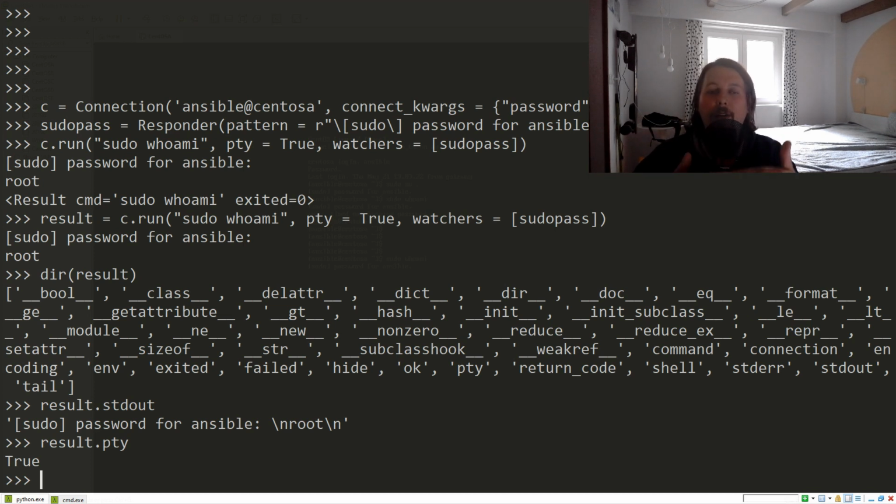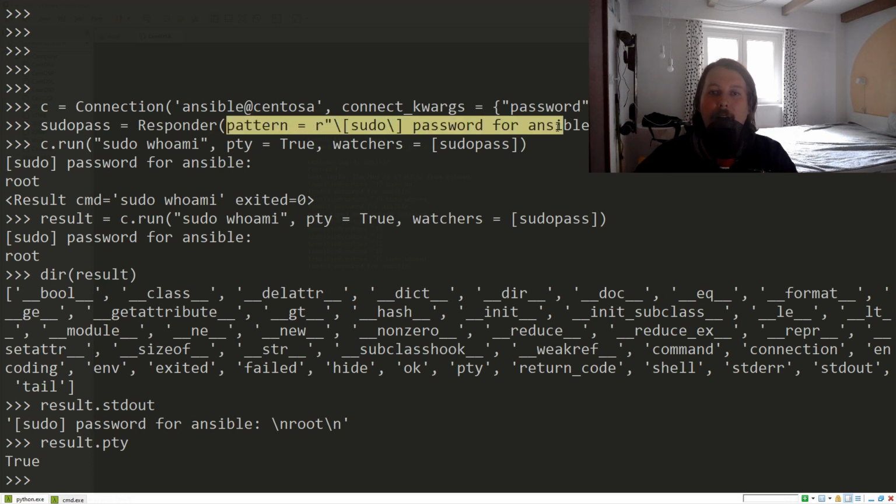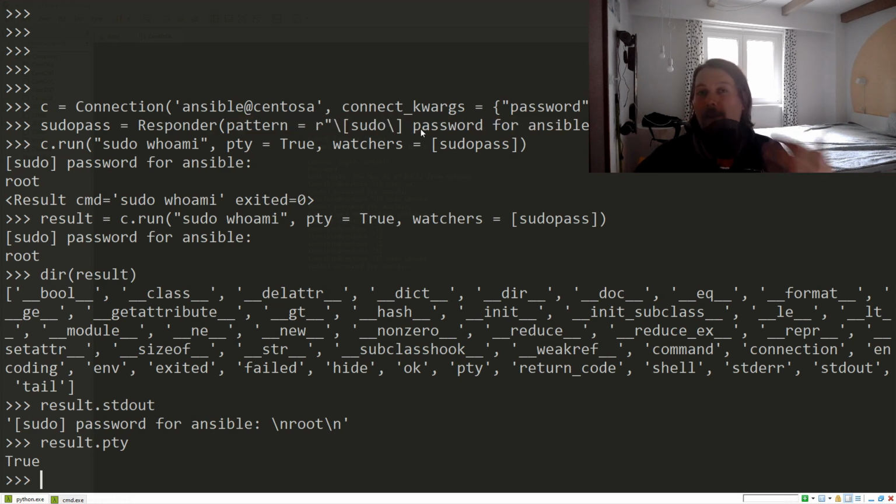So you need to define your watcher function, which is going to be of the Responder class, and you specify a pattern for which you want a specific answer.